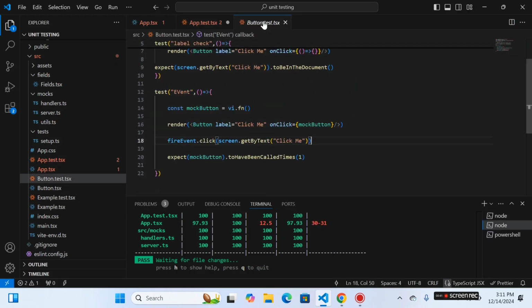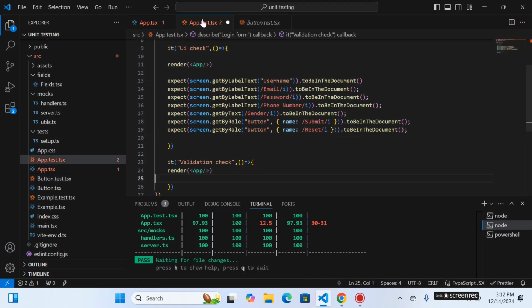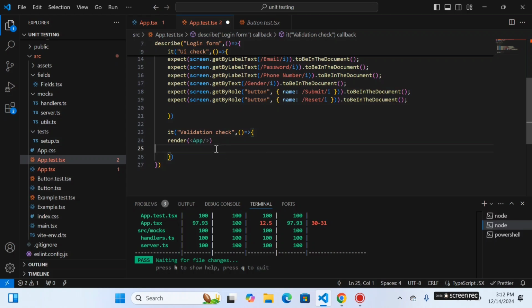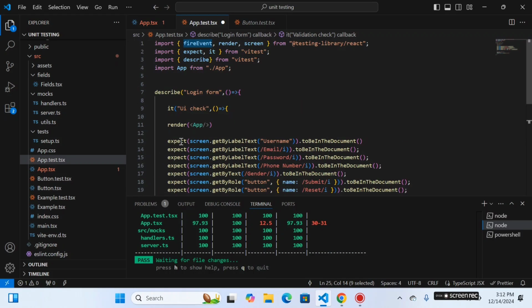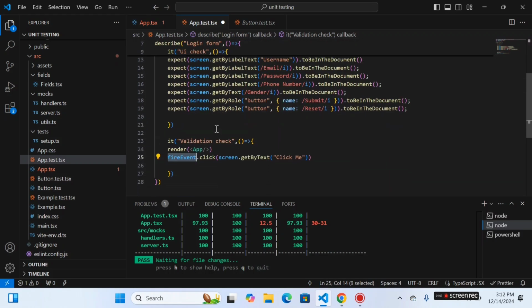So let's click on the submit button with the help of fireEvent. In the previous video, I covered the test case for a button where we are clicking the button. So here we are going to click on the submit button with the help of fireEvent. fireEvent is basically used for firing any kind of event listener, on click, on change, or any other. And fireEvent comes from React Testing Library.